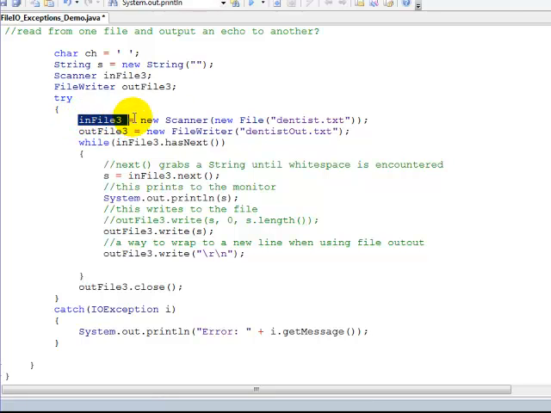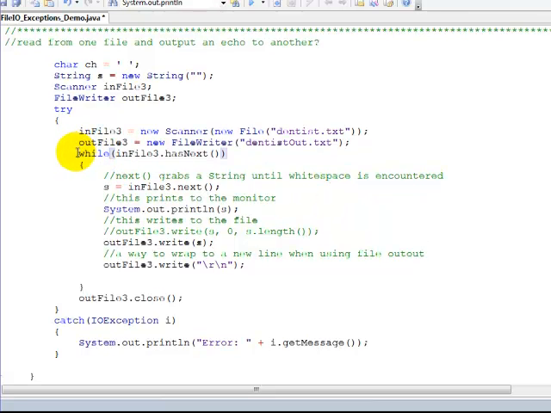In file 3 is instantiated a new scanner object, a new file, and it's called dentist.txt. That's where we want to get the stuff. That's our input. Our output is going to be dentistout.txt. So whether it's there or not already, it will be in the same folder, be created, or either use the one that you made in the same folder. So we have our while loop, and the Boolean test in the while loop looks similar but different to what we used in the very top example in this file.